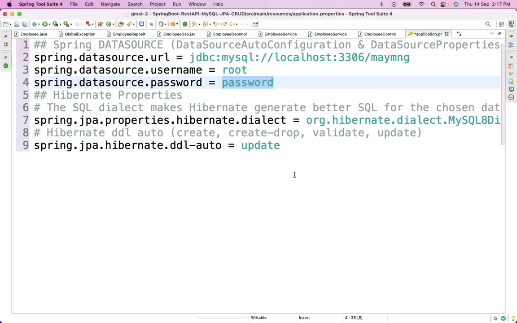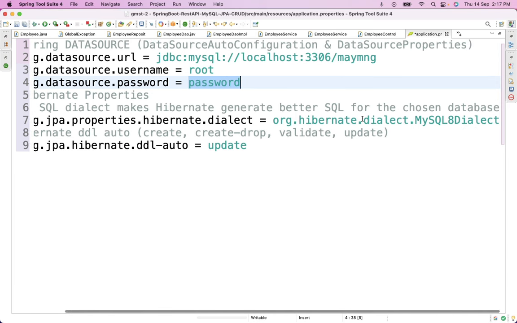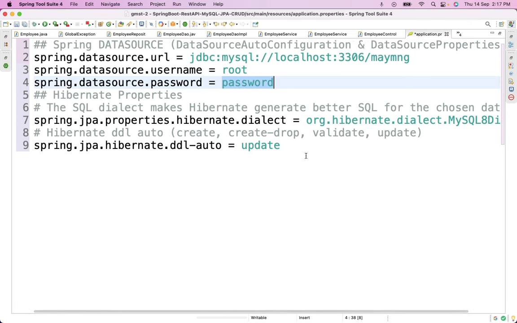Okay. Next, dialect is nothing but I'm using the MySQL 8 dialect. So what is your MySQL version? You can go for MySQL 5, InnoDB or Oracle dialect. If there is an Oracle database, give the Oracle information and Oracle dialect. Okay. So this is Hibernate with the Data JPA configuration. That's it. So everything is done successfully.